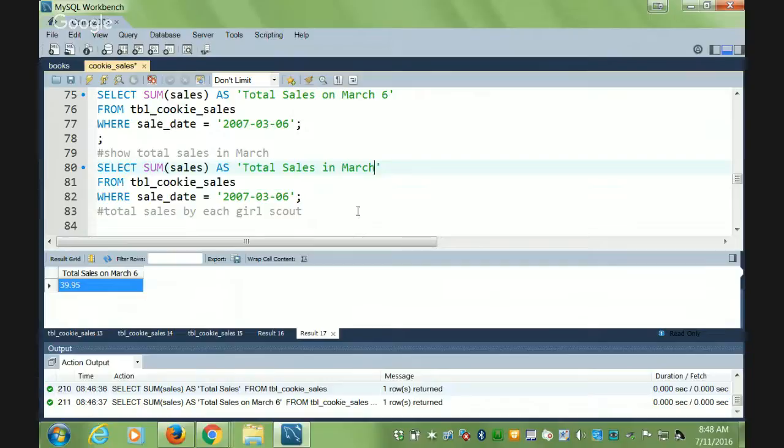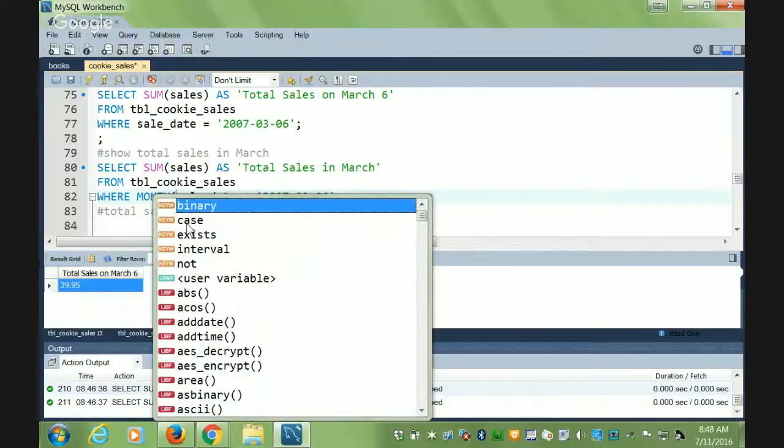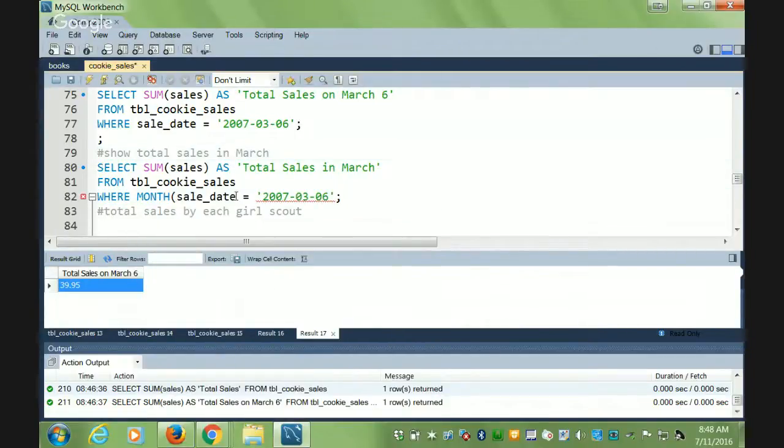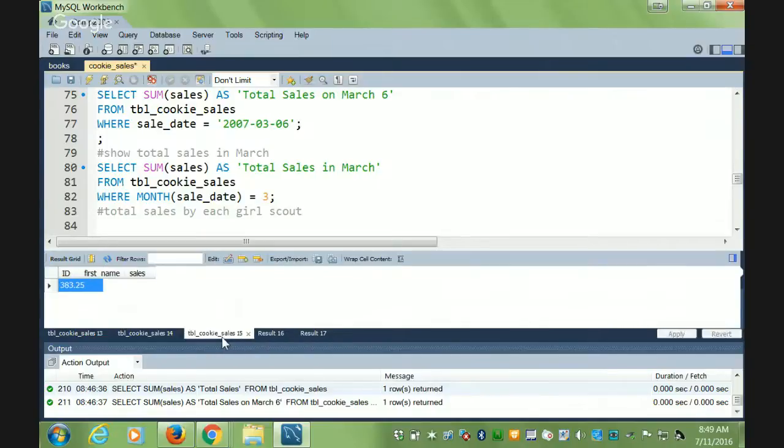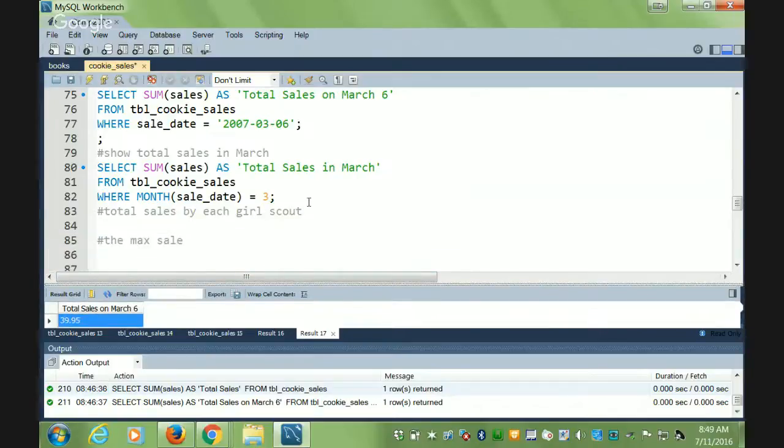Change the heading. What do I do now? All I have to do is extract the month from the sale date. Use the month function on the sale date. And what should it be equal to? Okay, job done. Basically, this will give you the same answer as total sales. They were all done in March. So let's try. 383.25 is what we are getting in March, the total sales. It will be the same thing.